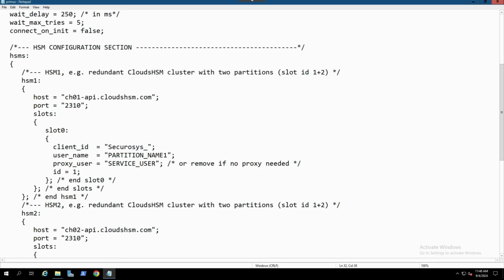The first Cloud HSM we're connecting to is ch01-api.cloudhsm.com. The PKCS11 API port is 2310. We'll also define our partition ID and insert the name of our Cloud HSM partition we're connecting to. In our case, this is Securosys test MSI. As we're connecting to the Cloud HSM service, we'll also need to specify the proxy user. In our case, this is again Securosys test MSI.